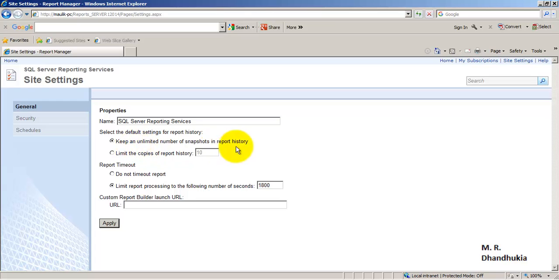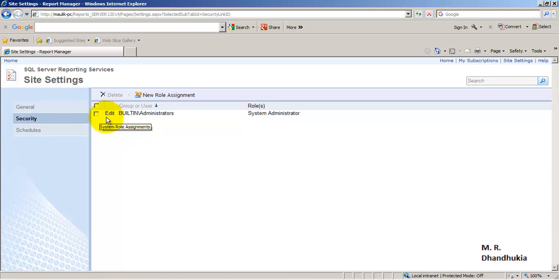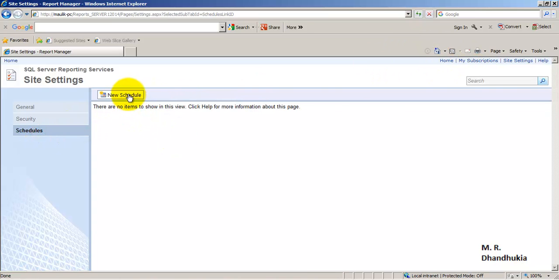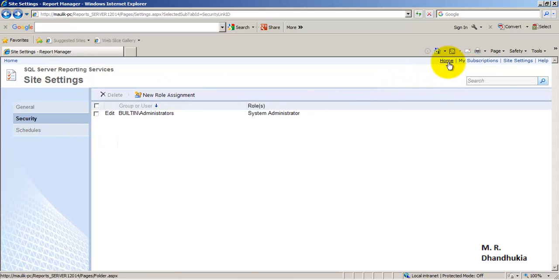Like how many snapshots to be kept in history, report timeout, and custom report builder launcher URL. All these options you can provide. Also security: if you provide security access to a user at this level, it will be automatically inherited by the child objects inside the report server manager. Now schedules also: you can create shared schedules over here, which you can use whenever you want to specify any other schedule.